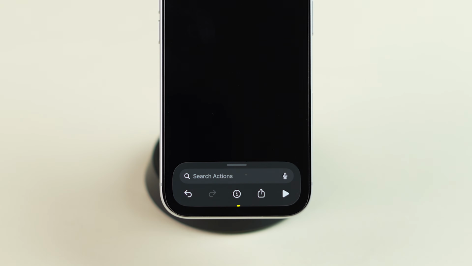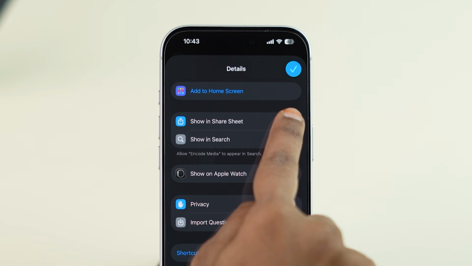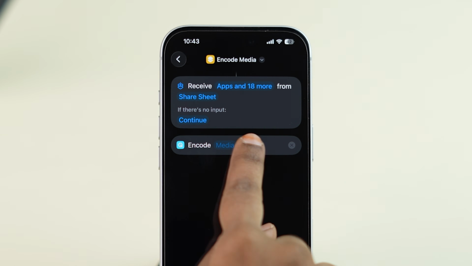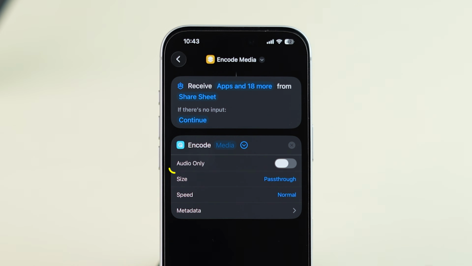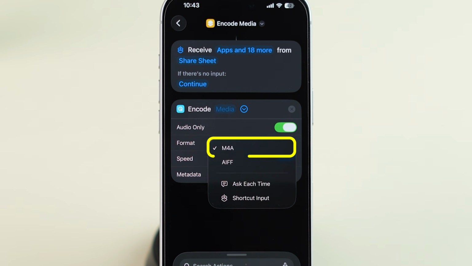In the bottom, tap on the small info icon. Now, turn on Show and Share Sheet. And then tap Done. Expand the Encode Media option and turn on Audio Only. You can leave the audio format at the default value, which is M4A.